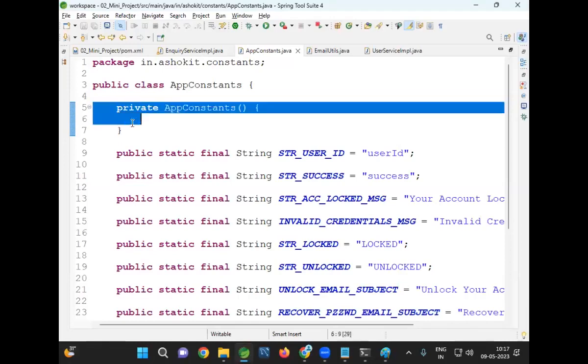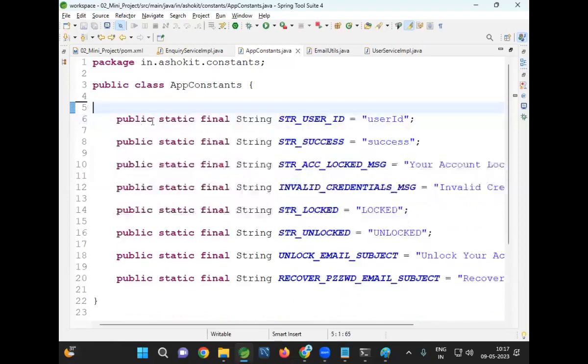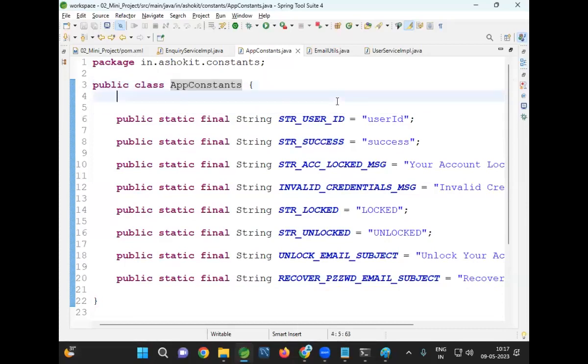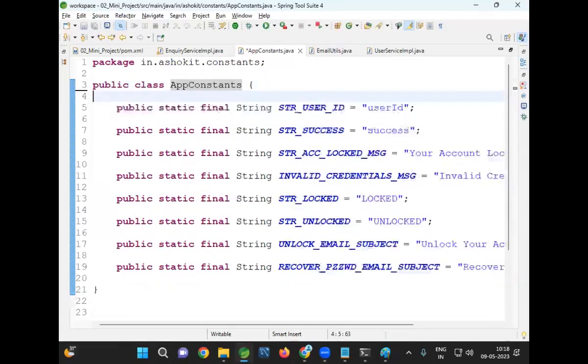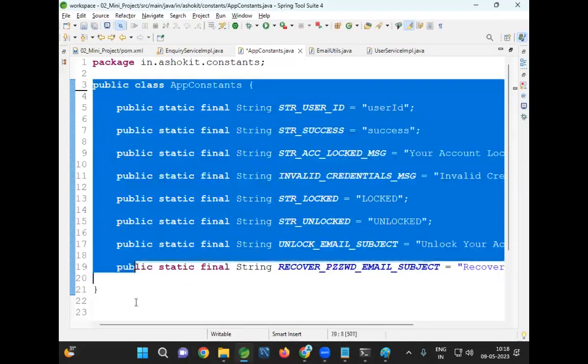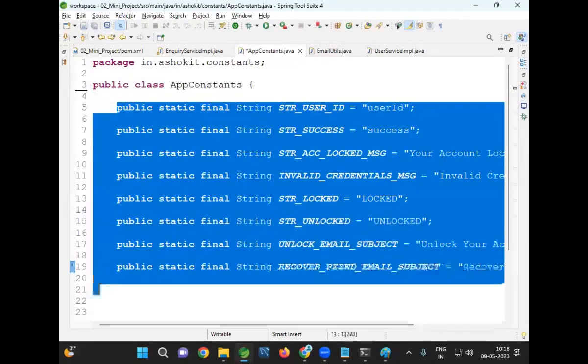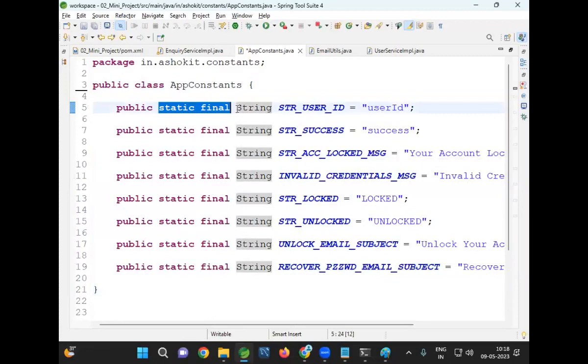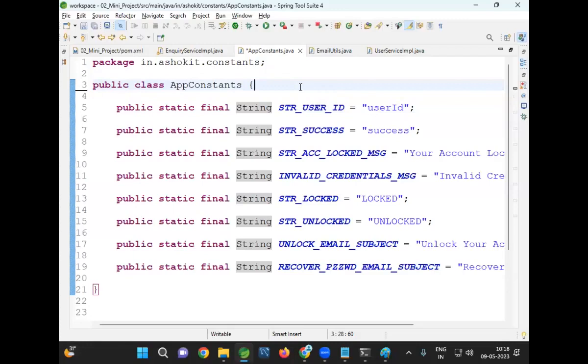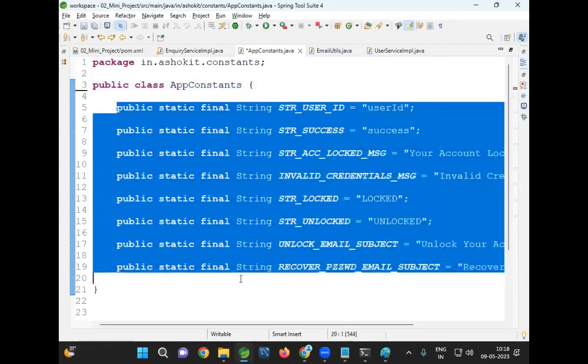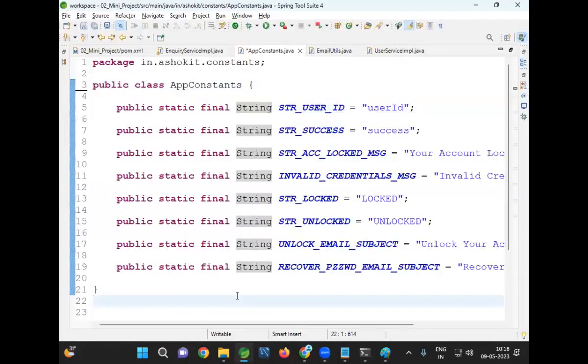So if I don't write the constructor, by default one public constructor will be provided by the Java compiler. Anybody can create an object for this class. But technically, is there any use of creating an object for this class? Is there any method available? All are variables. What kind of variables? Static final variables. What is the meaning of static final? Constant variable. How many times will memory be allocated for static variables? Only once.